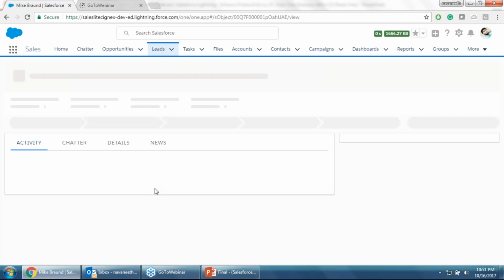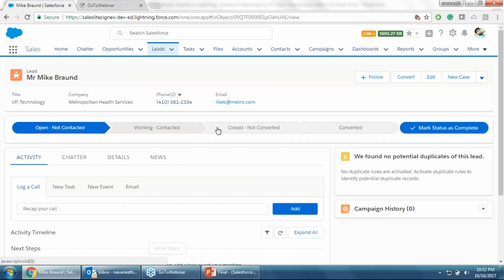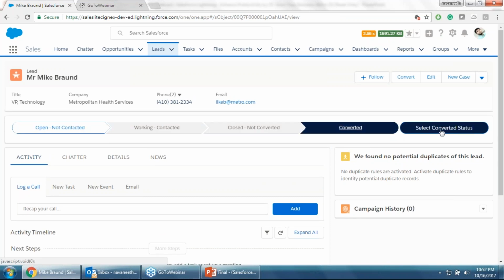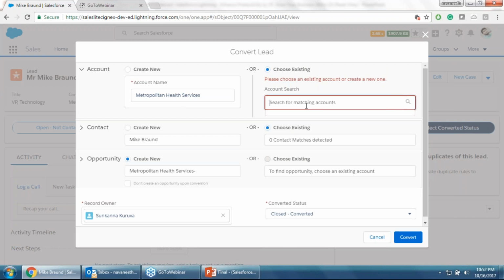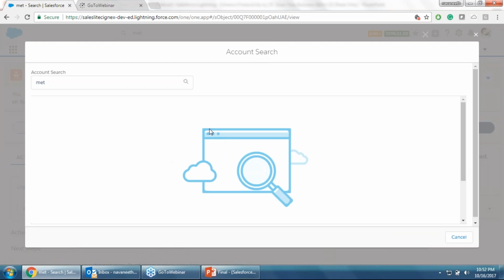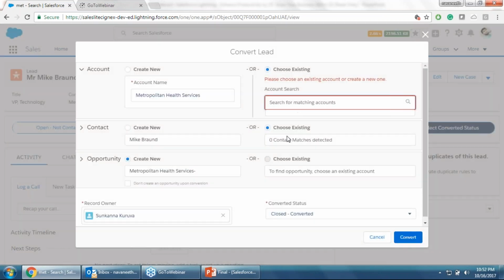When I click on lead, these are all the leads available. You can see how exactly your lead is moving: open, new contact, working contact, closed, not converted. Now I want to convert it. When I click on convert, I get to know if it's a new lead. Basically I would search for an existing account and see if it is there. If it is there, it will show up here. If it's an existing contact, it will show up.